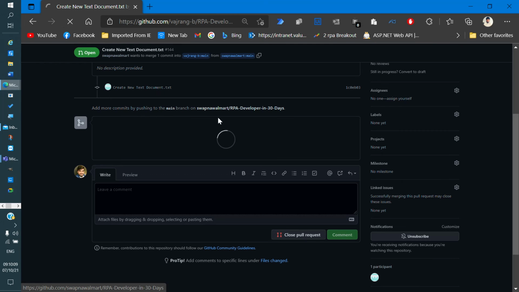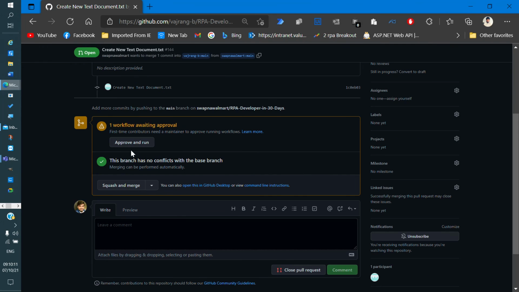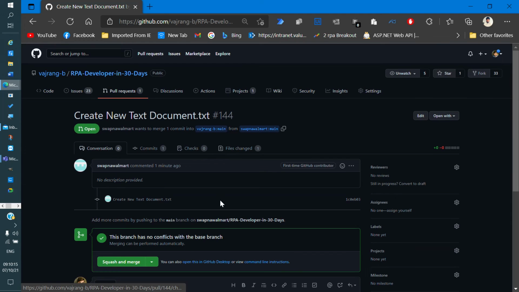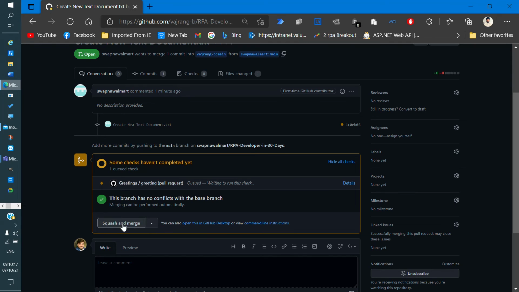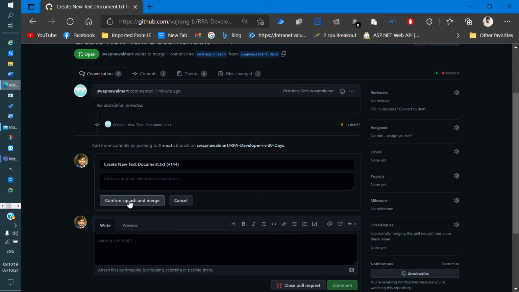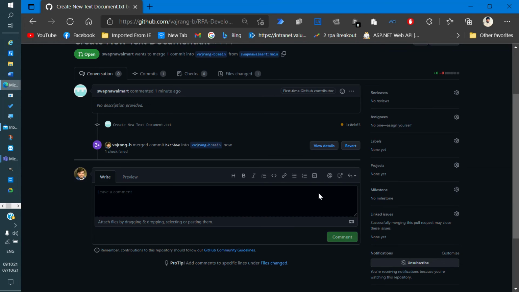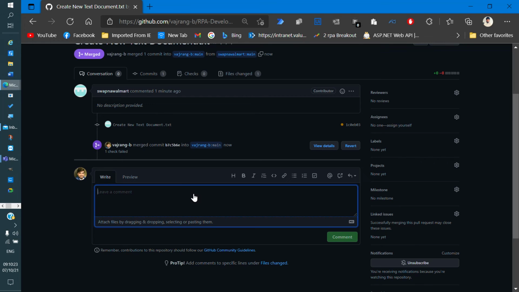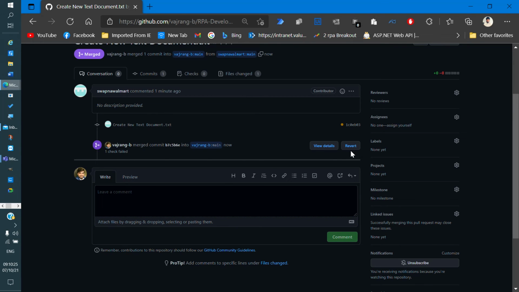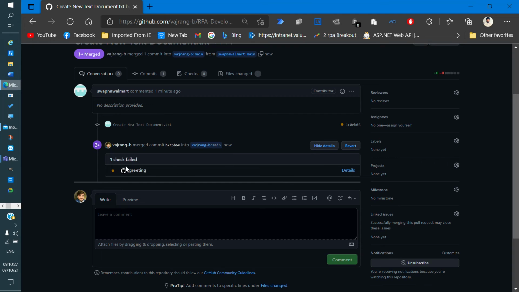Vajrang, sorry, if I'm asking for a pull request, it says quick setup. If you have done this kind of thing, it's asking for the setup. Can I share my screen, please? Confirm crash. Yes. One check failed. Just a second. Waiting.